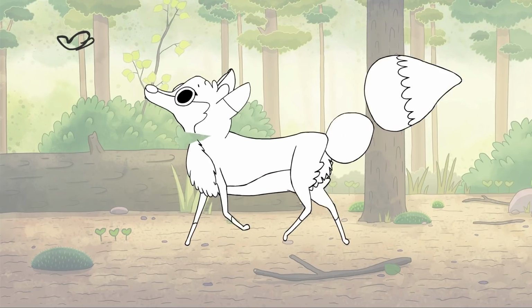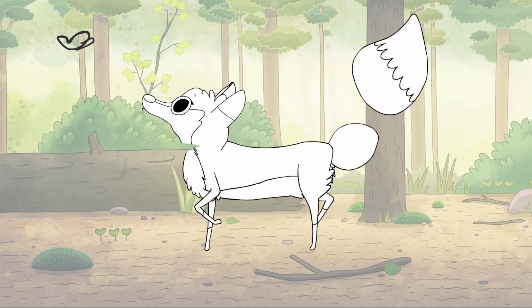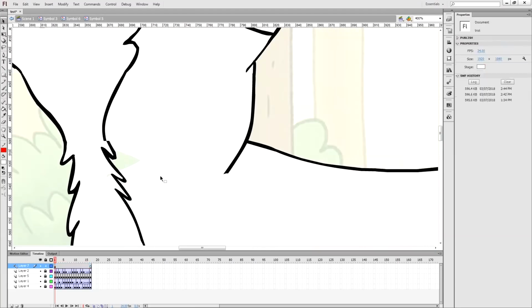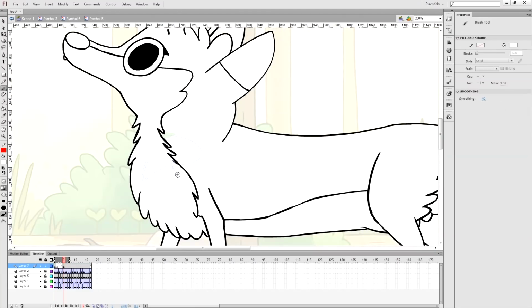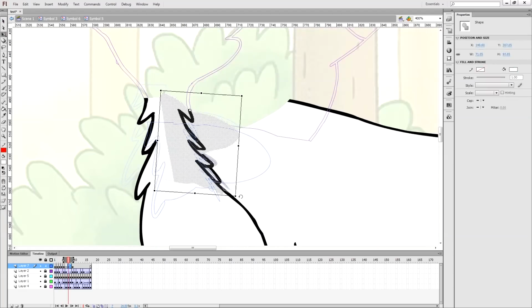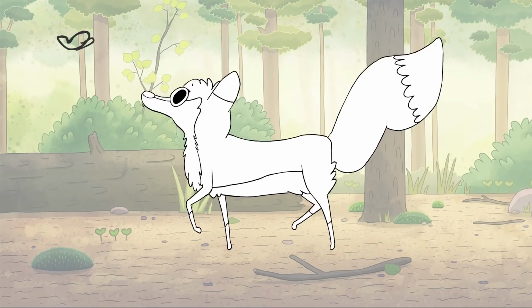Now all I need is to draw the connections, connecting the two parts of the tail and the head to the body for every frame. Now it's time for a coloring montage.